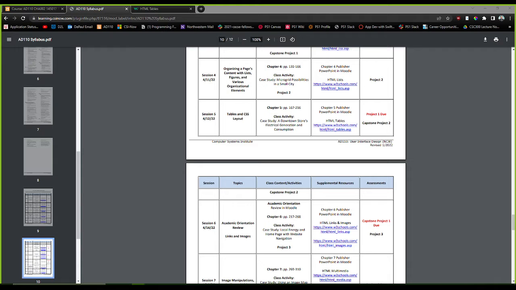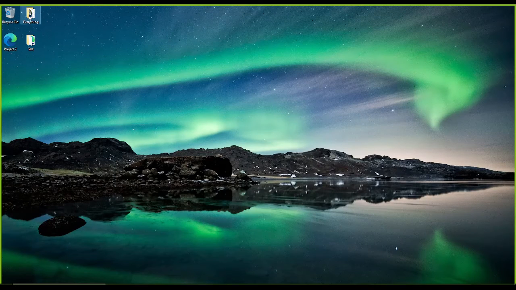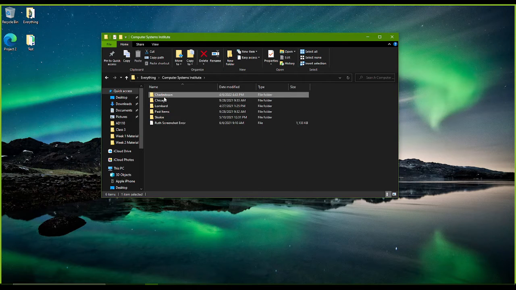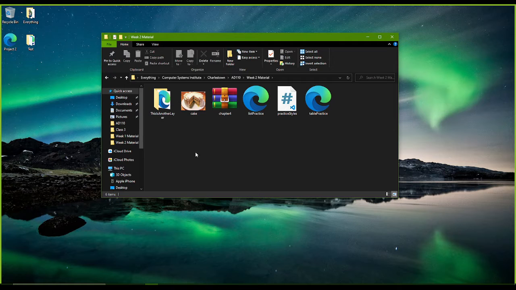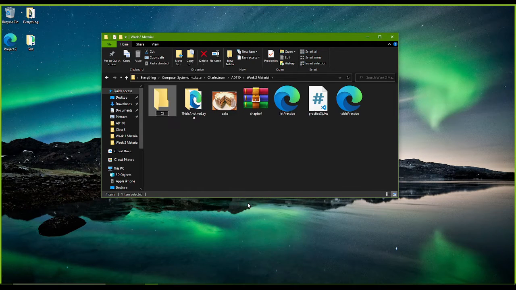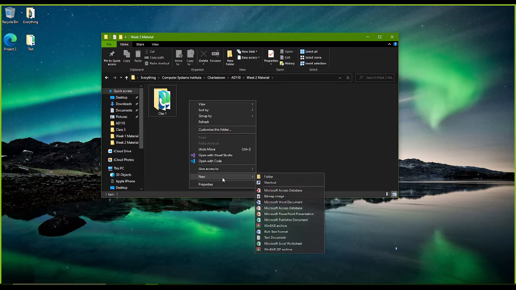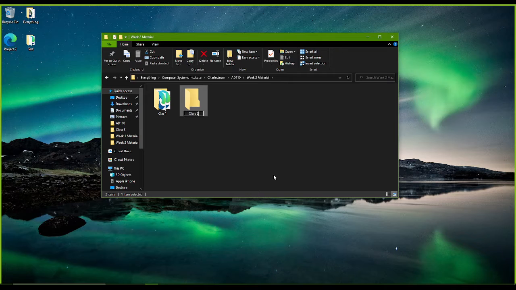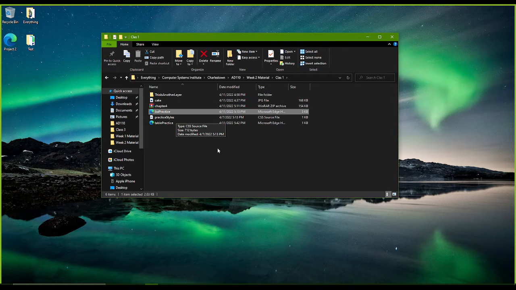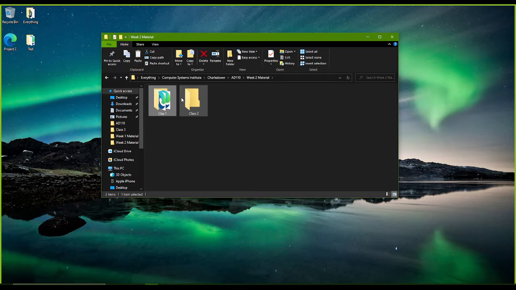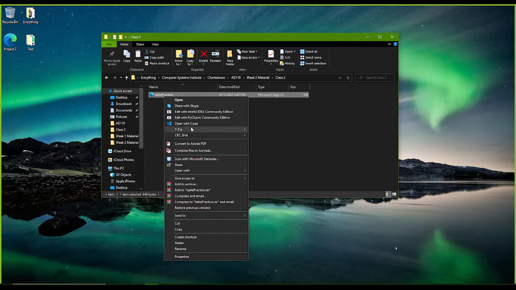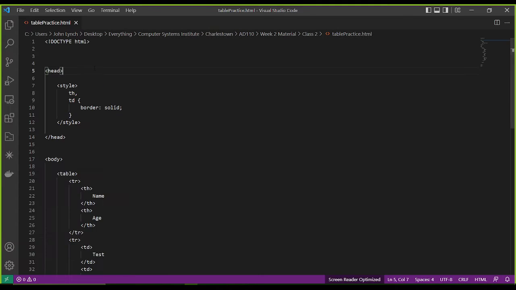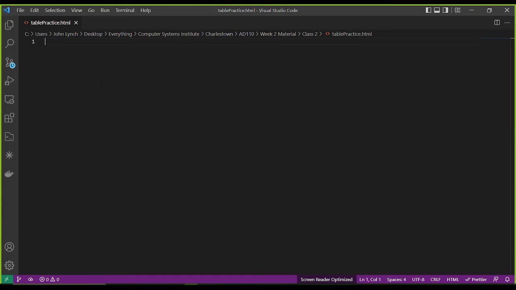VS Code program for us. So let me do that real quick. Cool. And again, if you have previous things made, you can try to reference them. I'm going to create this to be table practice. And I'm just going to go ahead and make this all blank for us.